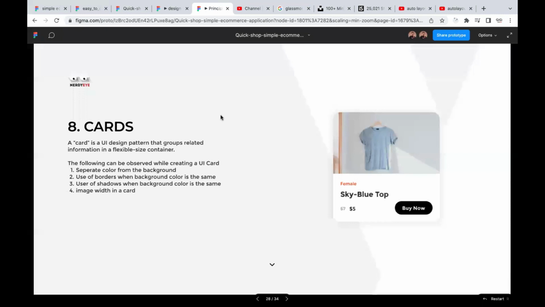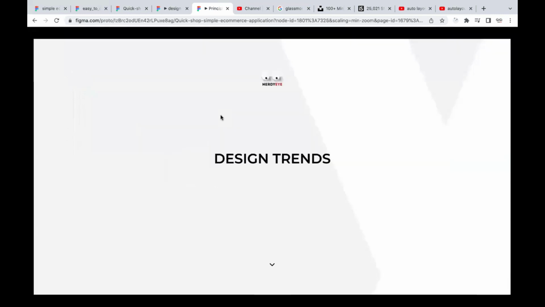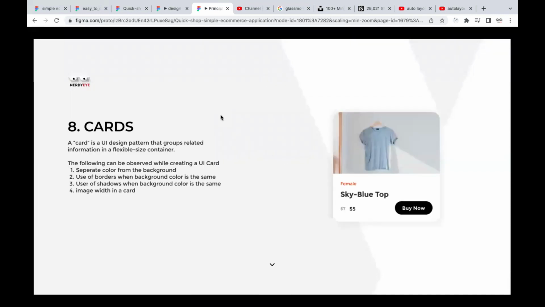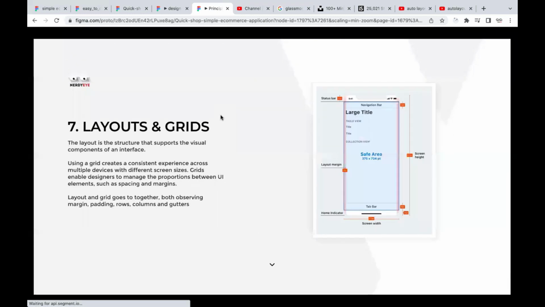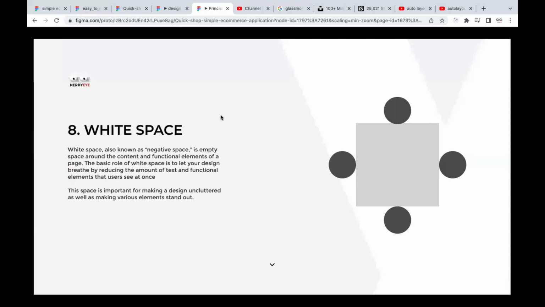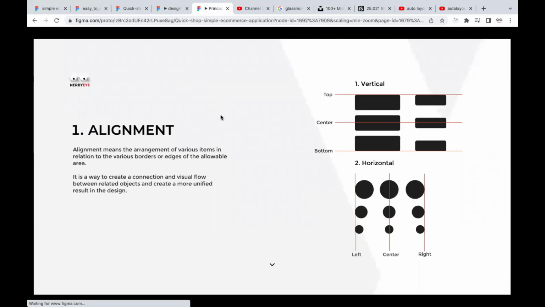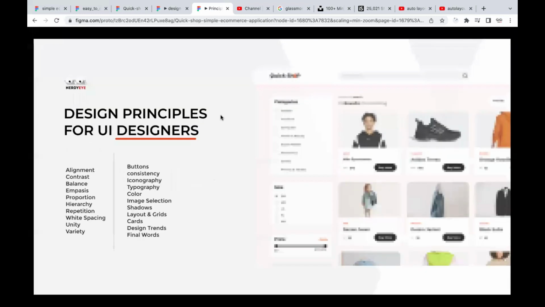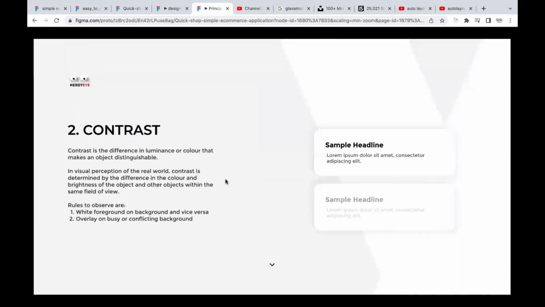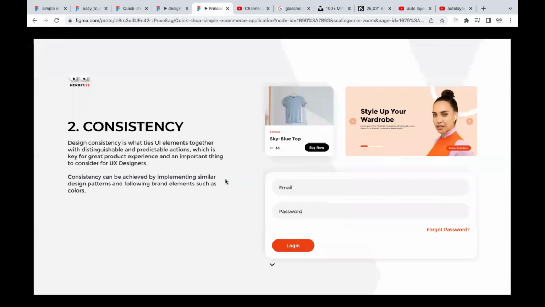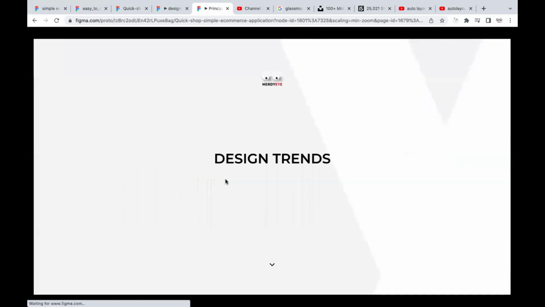So let's proceed. That's it about cards. Wow, amazing. We've covered everything. Let's go back to the first slide and see. I promised that we are going to cover buttons, consistency, iconography, typography, color, image selection, shadow, layout and grid, cards, then design trends, then final words, right? So we've covered almost everything here. That's good. So the next thing I want to cover is design trends.